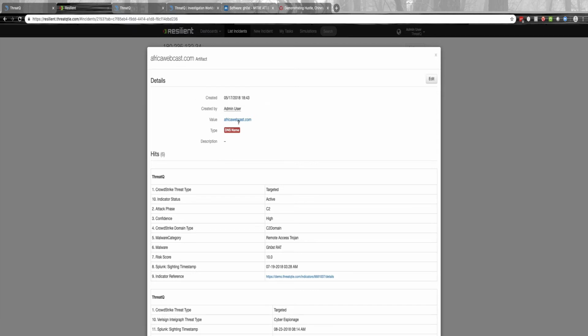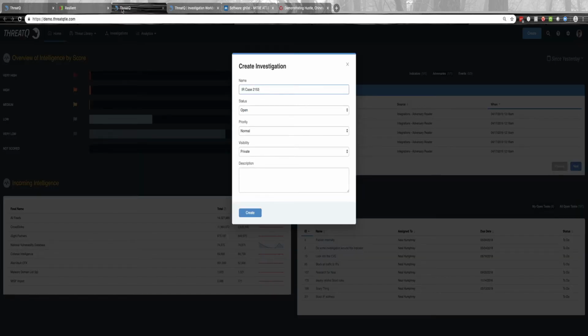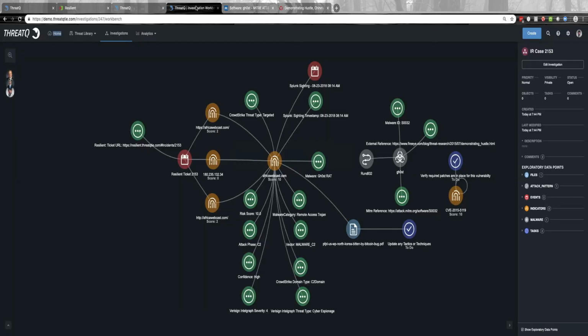The first thing we can do is either go directly into additional details from within the system by simply clicking on the link to take me into the ThreatQ system, or we can create a new investigation around this particular piece. In this case, we would choose what status we want applied, the priority, and, more importantly, as we'll see later, the visibility: whether it should be a private investigation or a shared investigation.